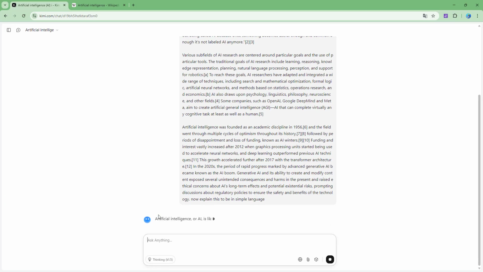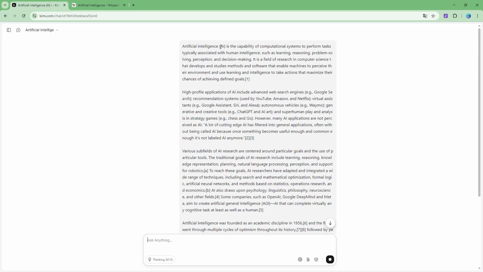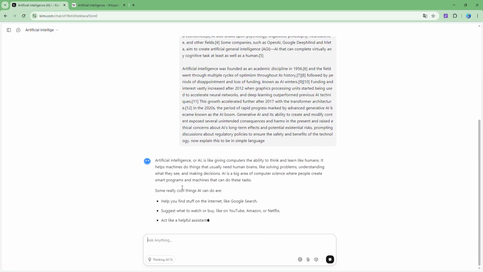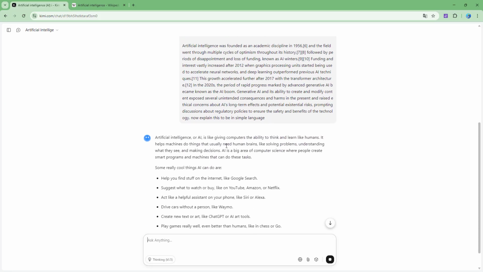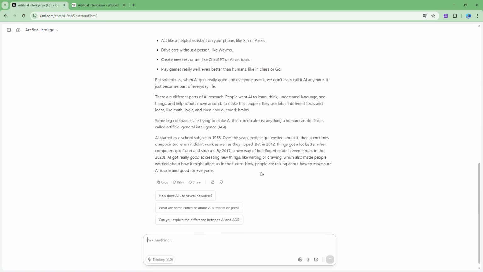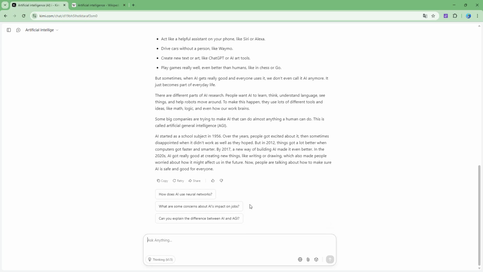So you can see that it is analyzing, and it took this complex information and says that artificial intelligence, or AI, is like giving computers the ability to think and learn like humans. It helps machines do things that usually humans need brains for, like solving problems and so forth. And this is what you have, as you can see.